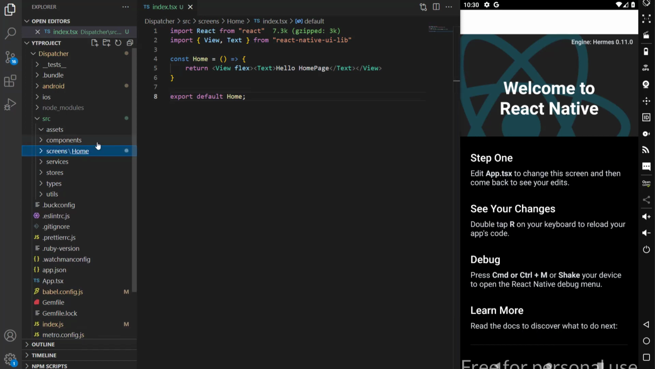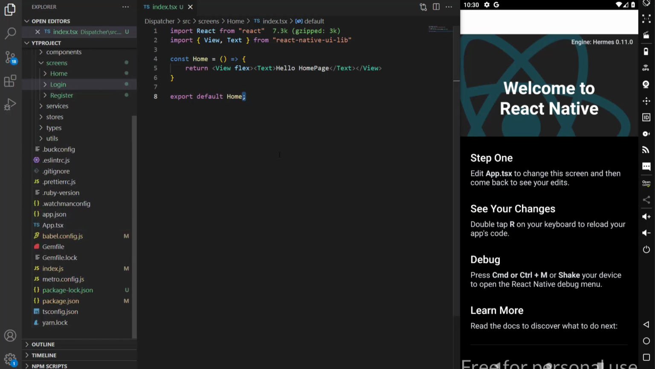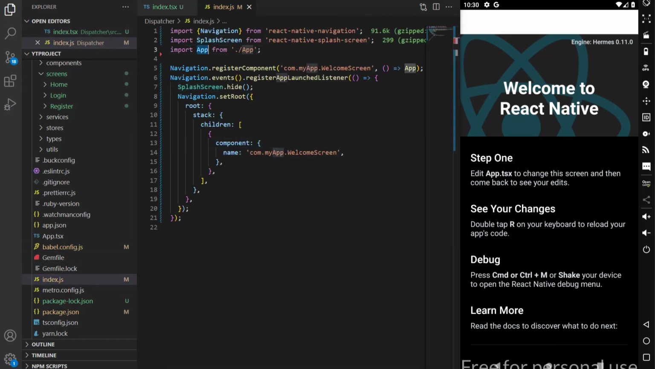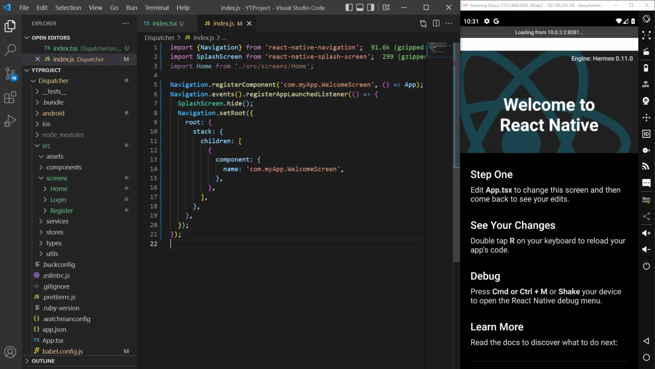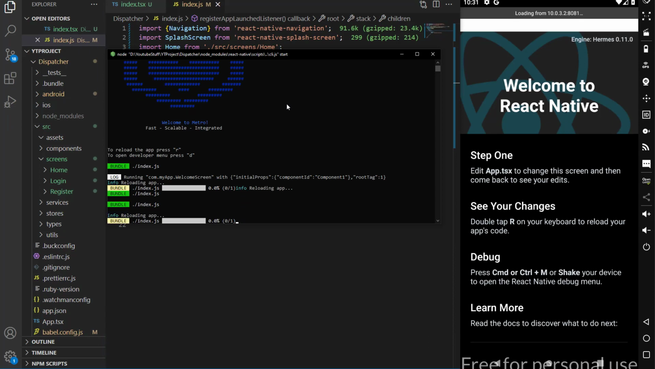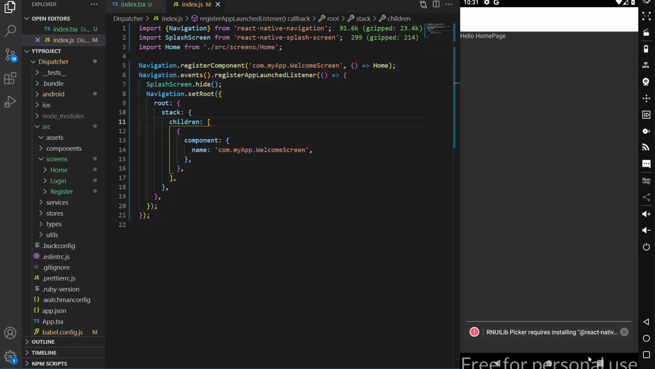We will call it register, login. Okay, and first I'm gonna try to render the home page, Home from src, screens, and home. Alright, let's see if it works.